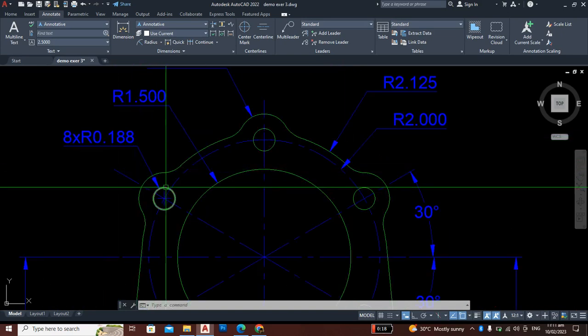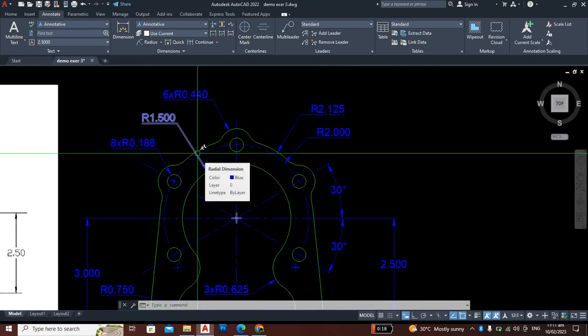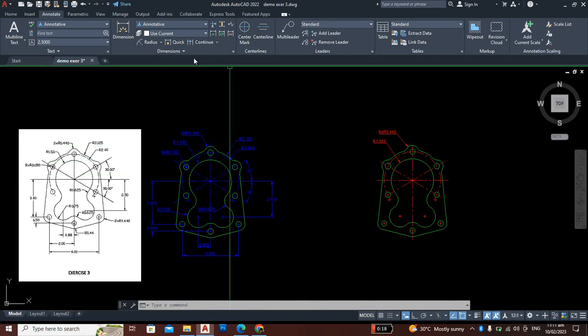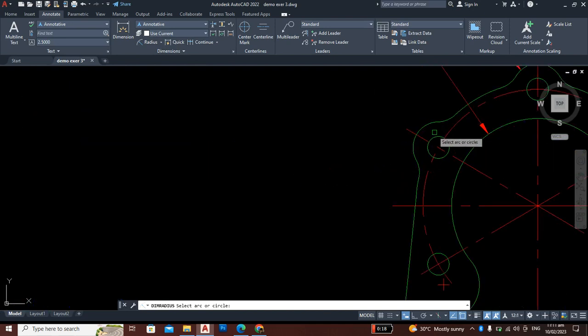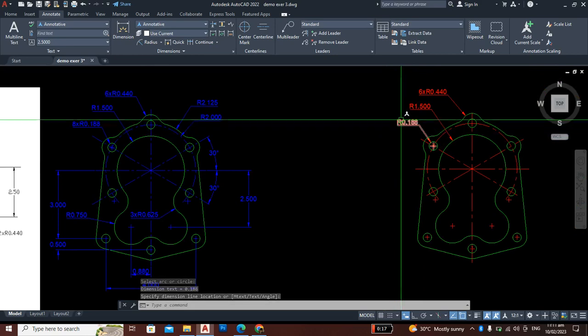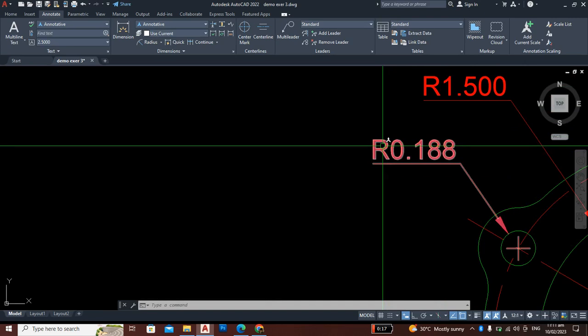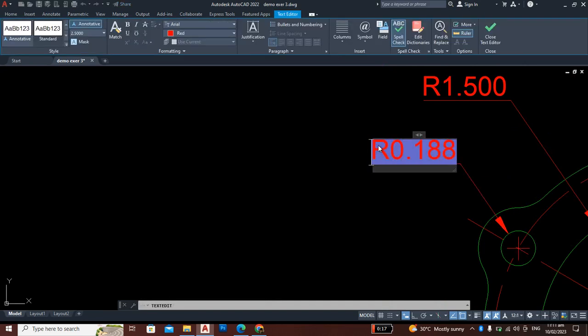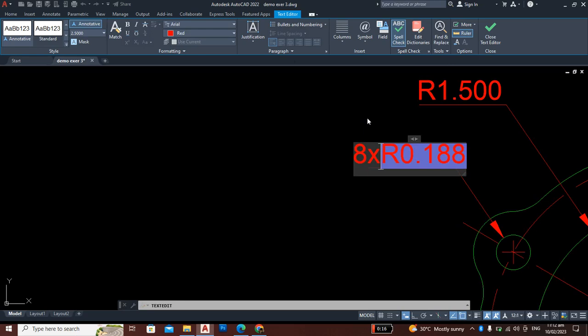Okay, next. So these small circles, which have a total of 8 items. So use again radius, then click this circle, bring outside, click, and then edit, because we will put the prefix 8 times. Okay, so double click, then start typing. For the arrow, check the direction and the space. So click here and type 8 times radius 0.188.